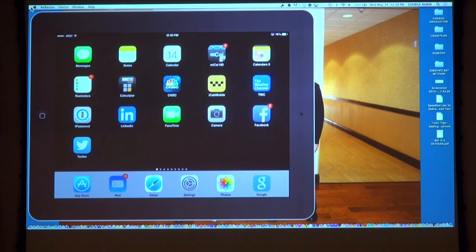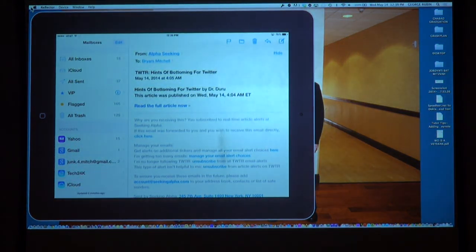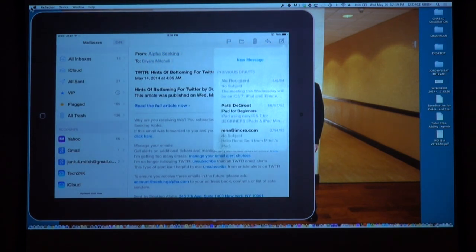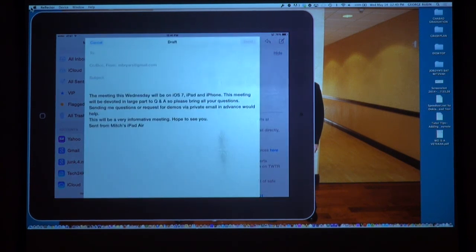Okay, I want to go quickly over a couple of neat shortcuts in Mail, and the first is right up here. This is how to start a new message. If you tap that, it comes up and you're doing a new message. I'll just cancel that. But if you hold it down, it shows you all the items in your drafts area. I keep one in there for Wednesday meetings, and I usually just modify it and make a new email.